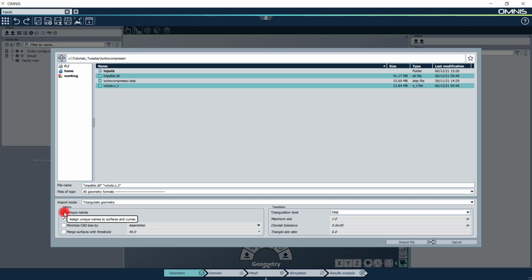Activate the Unique Names option only if the uniqueness of surfaces and curves names is required. By default, the names of the surfaces and curves in the geometry files are preserved during the import. Create Curves is activated by default and will create curve objects for materializing the geometry edges.